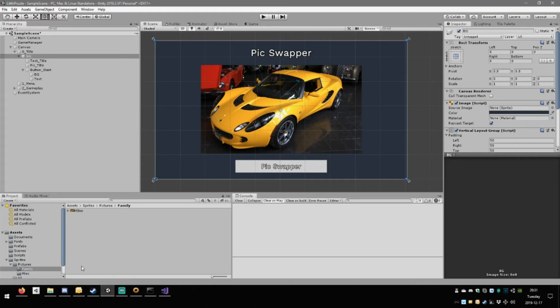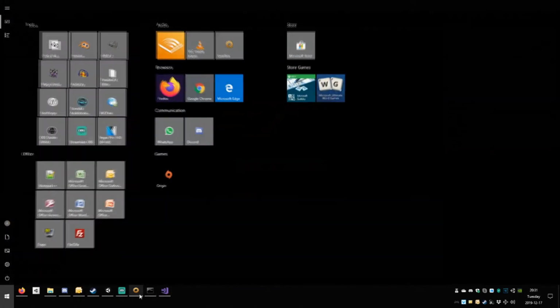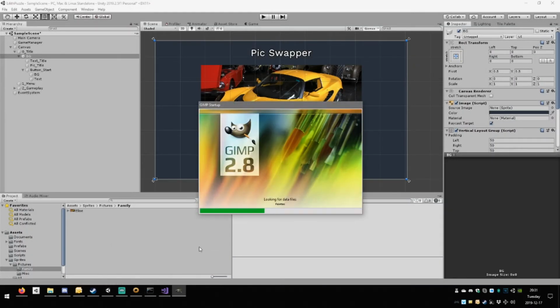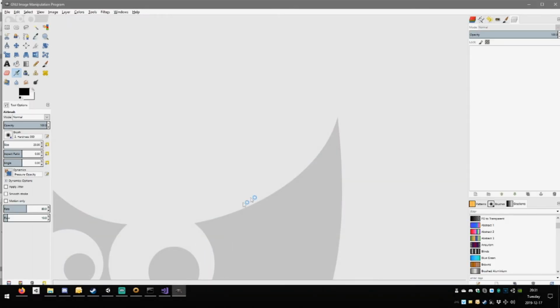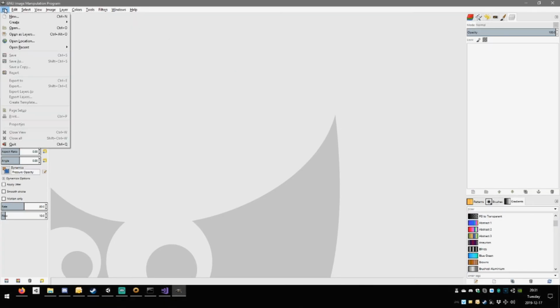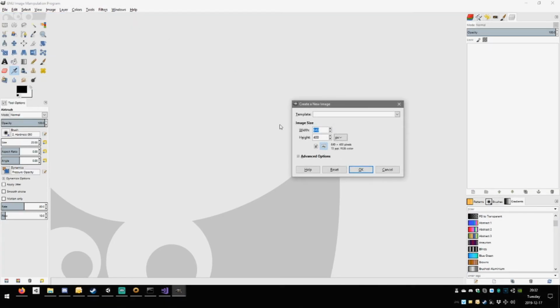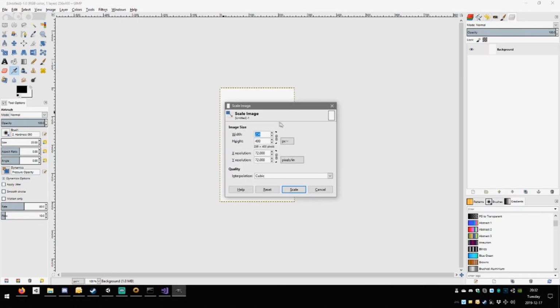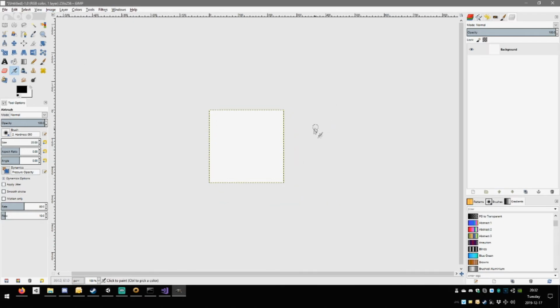Right, we still need to make a button. So let's go to GIMP. We're gonna do a 9 slice, just like them. So we're gonna create a file, new, and it's gonna be the shape of a square. Let's do 256. Scale image 256. Okay, now it's a square.